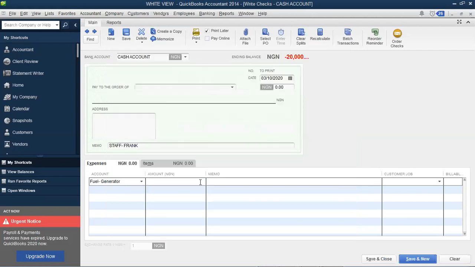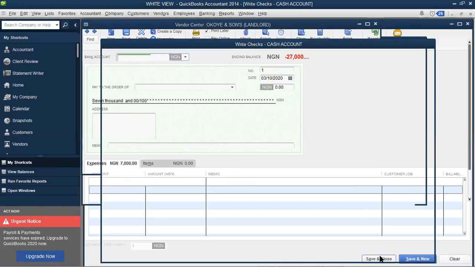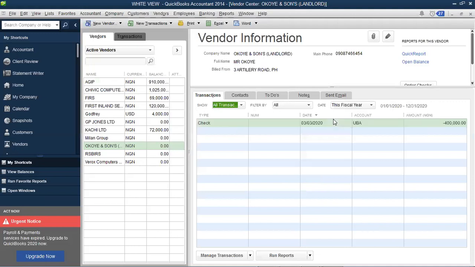Then we come here, 7,000 naira, for office generator. The date is on the 10th. So with this we can say save and close. So this is actually how to enter expenses using QuickBooks.